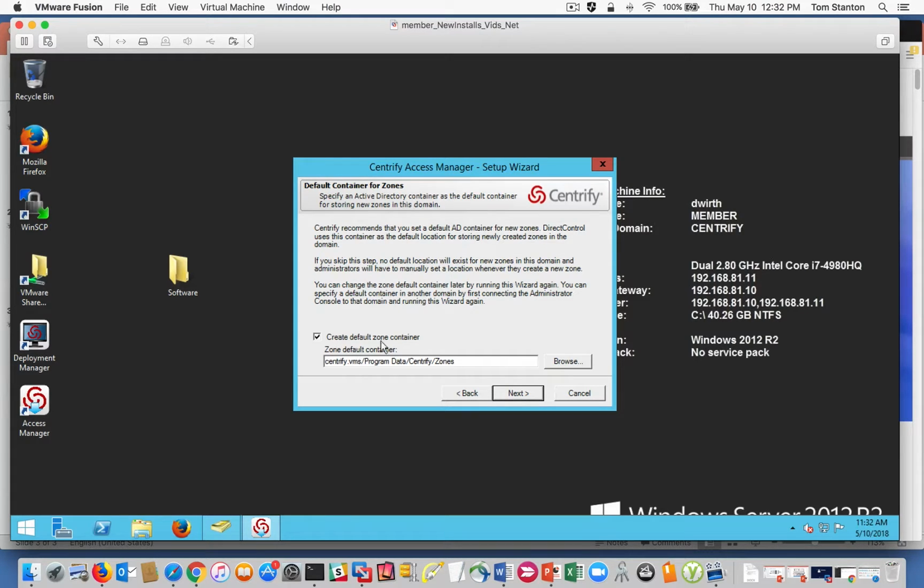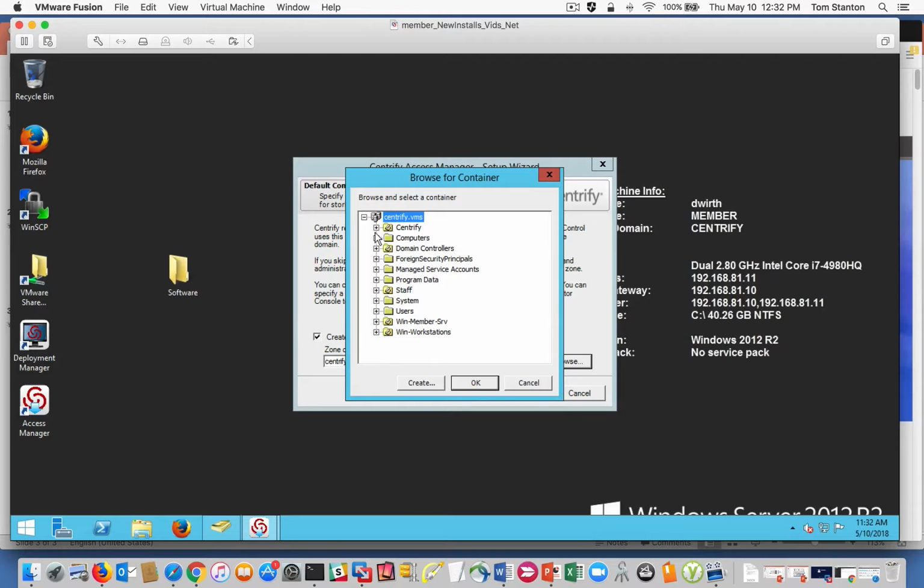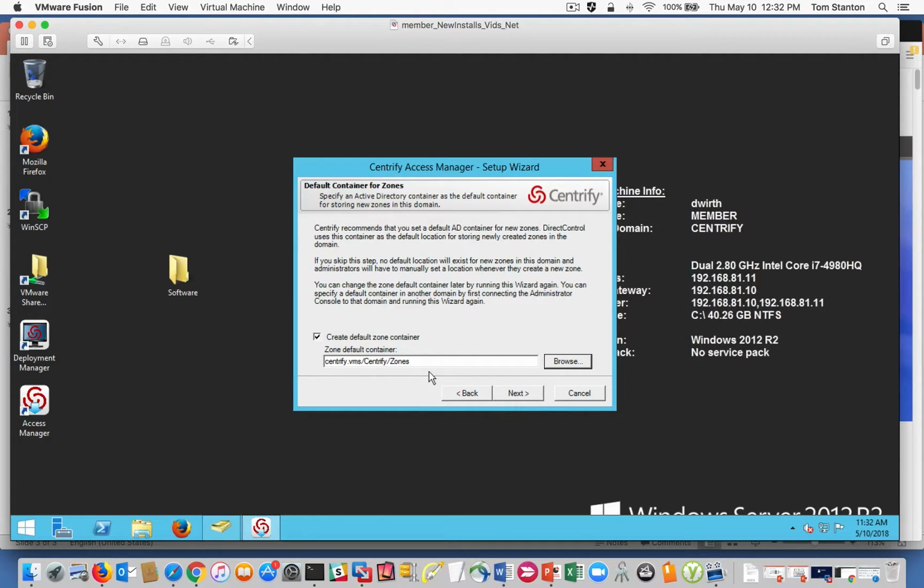And next, default zone container. Again, we're going to some place in program data. We'll go ahead and make it. If you didn't have anything ready, that's where things will get put. I'm going to browse and put it where I want it to be. Centrify Zones. Again, we can make anything anywhere we want. This is just our default zone.